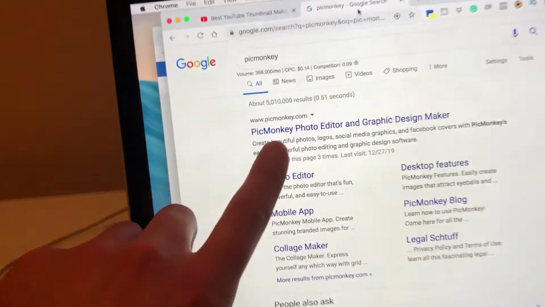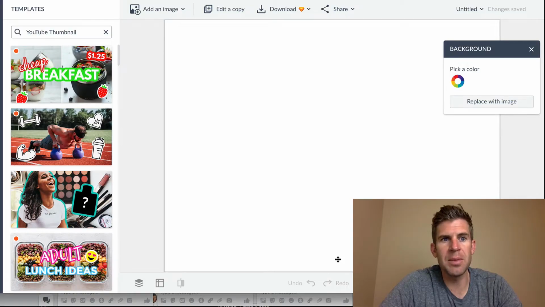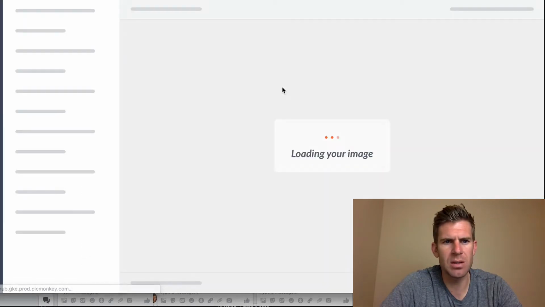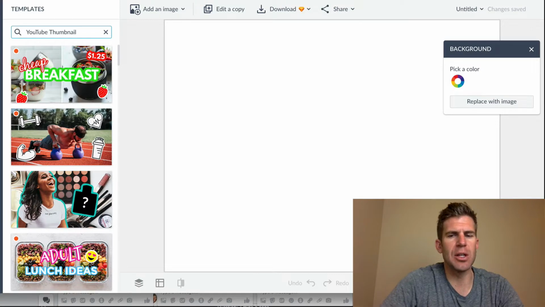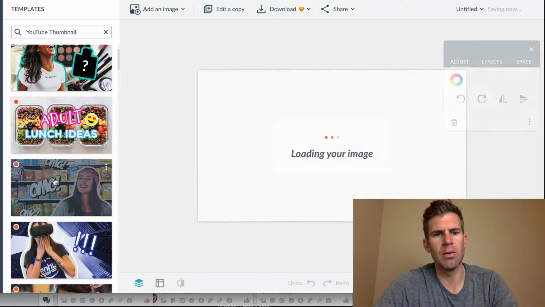Okay, so I'm gonna go to PICMONKEY.com. This is the software I use for that previous thumbnail. Sometimes I use this and other times I don't. Okay, when you land to their homepage, you can just do a free trial. Okay, now that I'm in PicMonkey, I'm gonna go to Create New, and I'm gonna go to Templates. And from here, we're gonna search YouTube thumbnail. This will get you the right sizing and it'll get the ideas coming out, what you want.